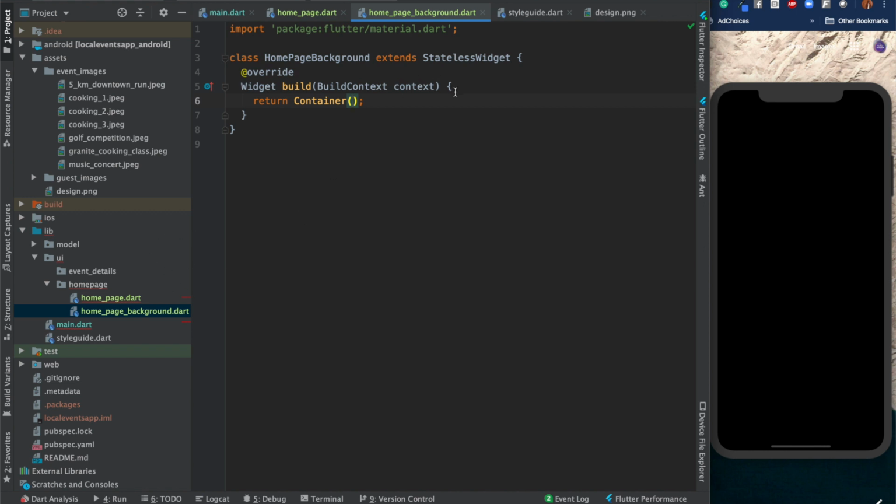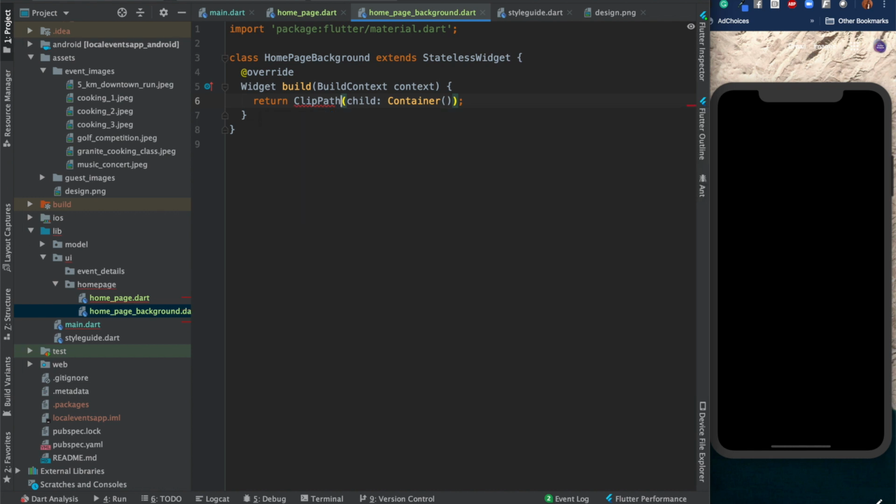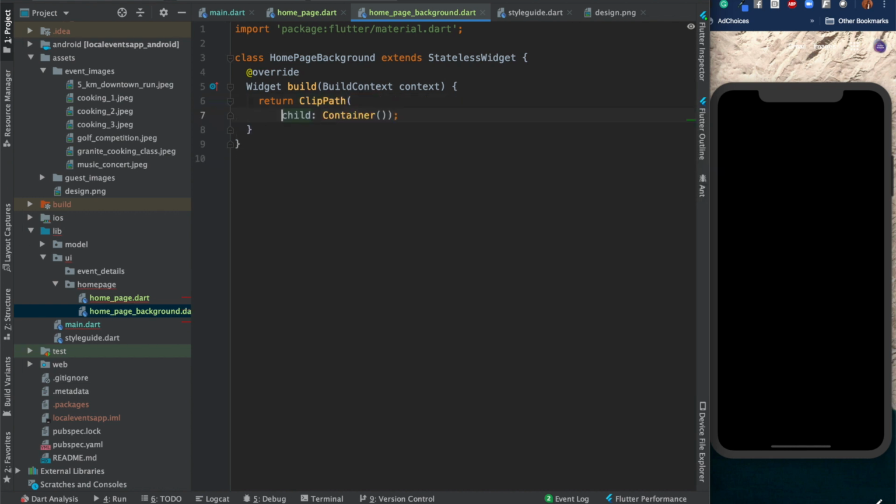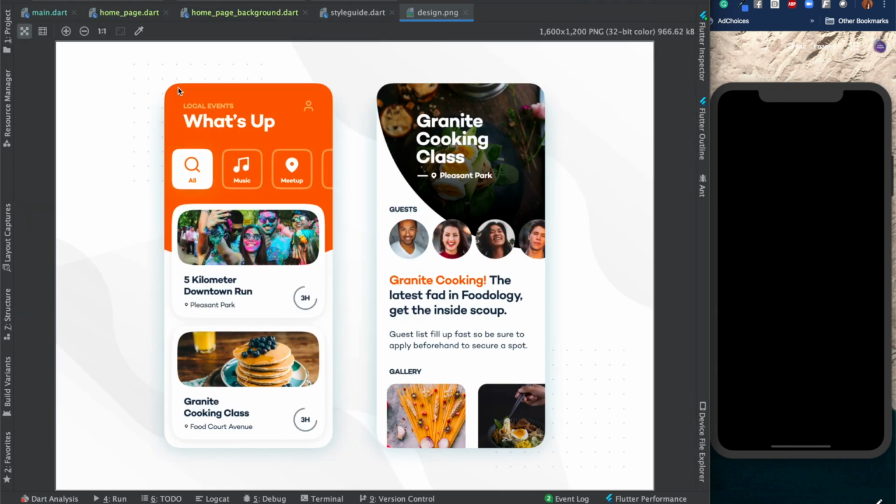Now you have to create a container which will be wrapped in a clip path. The clip path should have a clipper, which will be our bottom shape clipper. The idea behind this is very easy. If we go to the design, I'm taking this whole background, the thing behind, and I am making the whole of it orange. So let's do that first.